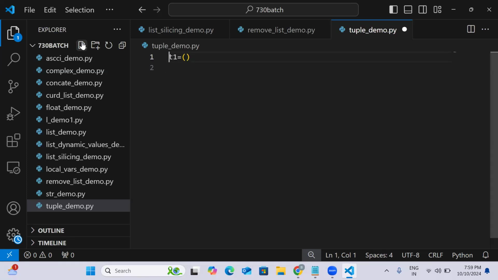Now, with a single element. With multiple elements: 20, 30, 40, 50. Duplicate elements: if you want duplicate elements, you can store them here. So duplicate elements, 50. 50 came two times here, a duplicate element.